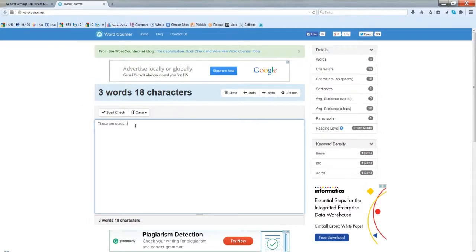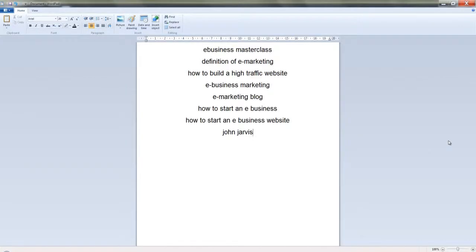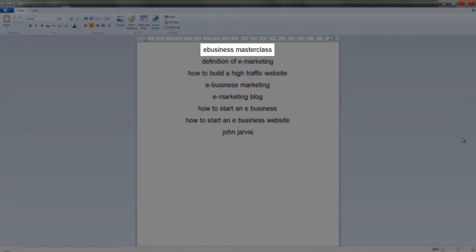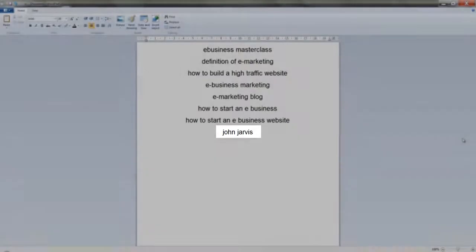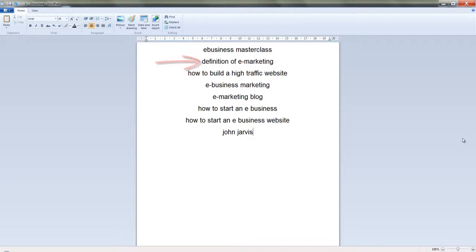So I've already done a little bit of keyword research for this website. And this is what I've come up with for the eBusiness Masterclass website keywords. You only want to use 6 to 8 keywords max for what we're doing here. And make sure that you have your name and your business name in these keywords. You need to let the search engines know exactly what your business is about and that you are your business. The list of keywords for eBusinessMasterclass.com are, of course, my business name, eBusiness Masterclass. At the end, I have my name. I also found definition of e-marketing, how to build a high-traffic website, e-business marketing, e-marketing blog, how to start an e-business, and how to start an e-business website.